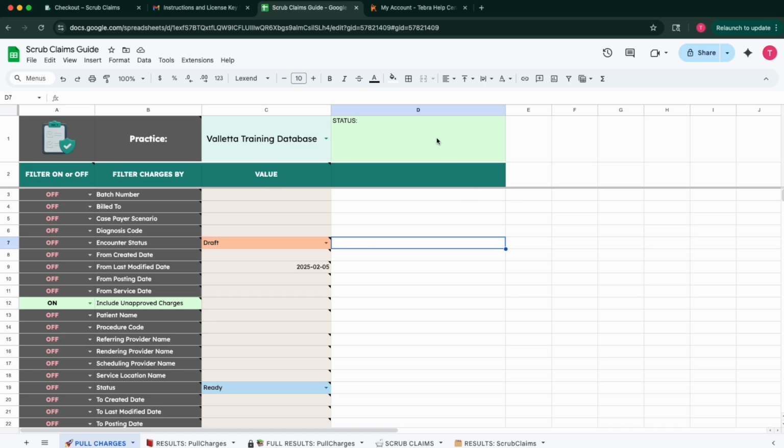One final thing to note is the max date range you can pull for service date or posting date or any of the other date options is a 60 day range. That's not our rule, that's Tebra's rule. They don't want clients pulling massive amounts of data, years and years worth, over and over again and clogging their servers.